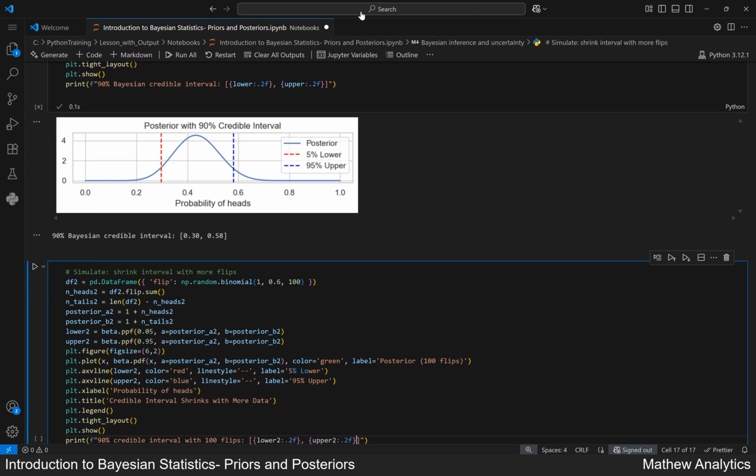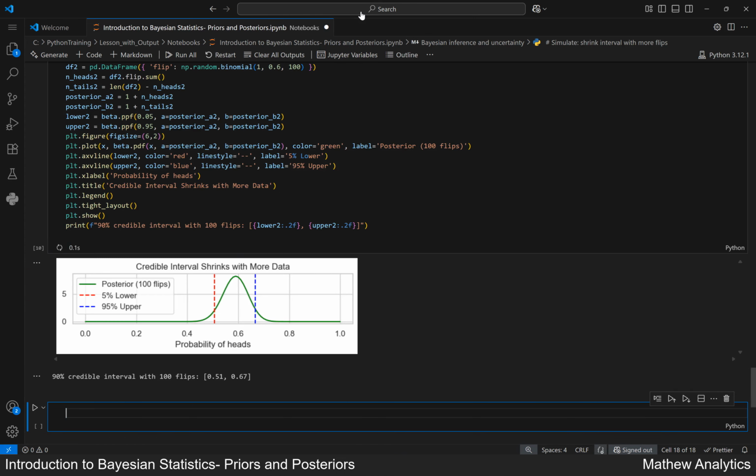Running the cell now. The plot shows the posterior distribution for the coin's fairness after 100 flips, with a 90% credible interval tightened to roughly 0.51, 0.67. This narrowing interval compared to fewer flips illustrates how more data reduces uncertainty in Bayesian inference, giving us a more precise estimate of the coin's true probability of landing heads. When you gather more evidence, you become more confident in your answer.